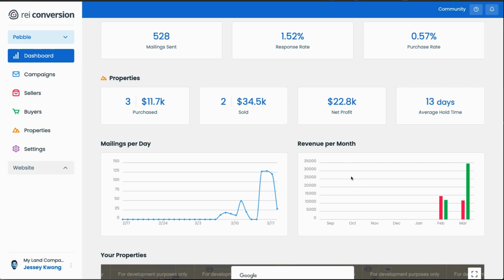And on the right side here is our revenue per month. The red bar represents the amount that you've paid to purchase property, and the green bar is how much you've sold property for in that specific month. So you can see here, I actually spent more on acquiring property than I offloaded, and then in March, even though I was acquiring property, I sold a lot more property, or generated a lot more revenue from the sales of my properties.